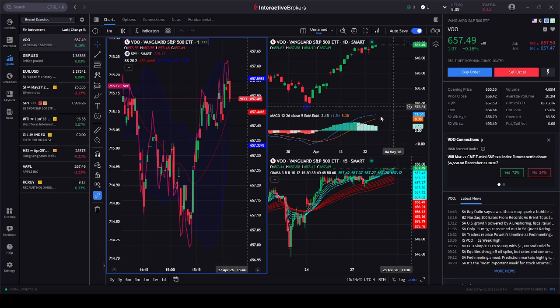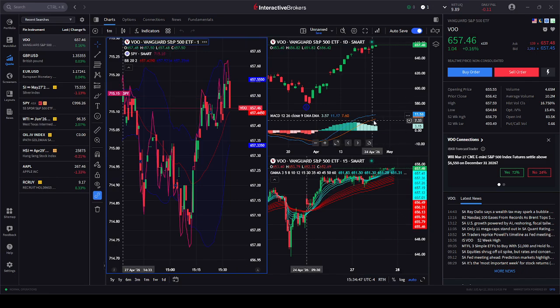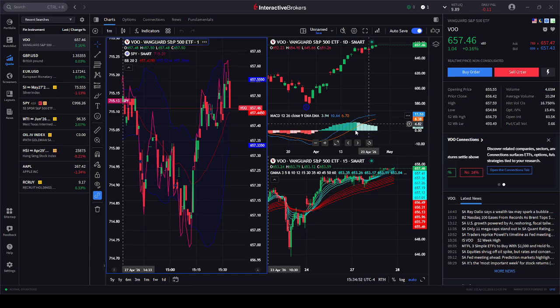Welcome to this tutorial on how to trade index options using Interactive Brokers. First, you need to log into your Interactive Brokers account. Once you are logged in, navigate to the trading platform.